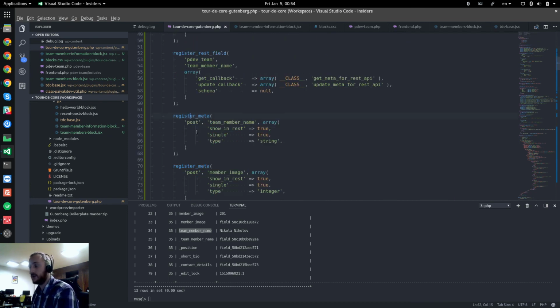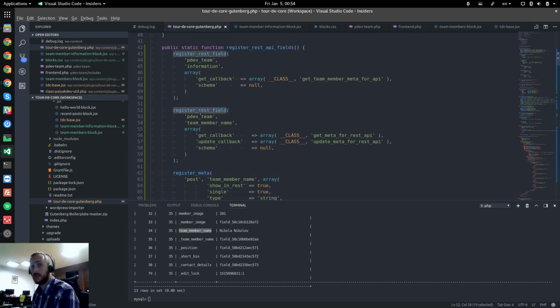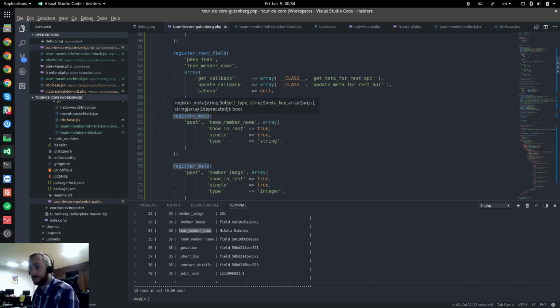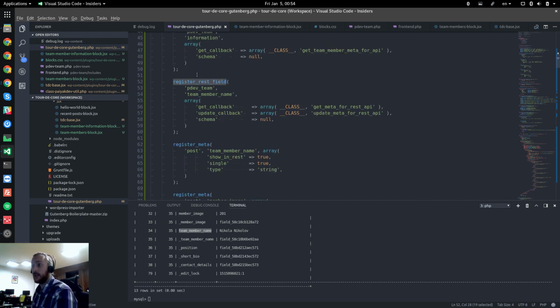just to refresh everyone. You can use register rest field or register meta. If you use register rest field, you can add custom information to the REST API. You can also update through that, but Gutenberg itself does not allow you, or at least I haven't found a way, to attach an attribute to a specific REST field. It allows you to hook into a meta field, but not to a specific REST field. And maybe that's something that's coming into Gutenberg later on. I have no idea.